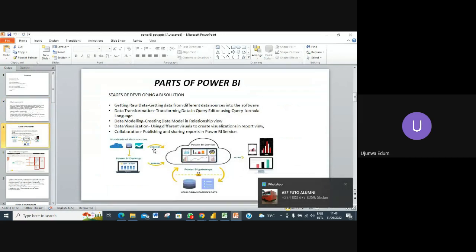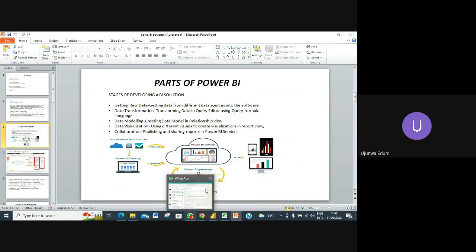You have hundreds of data sources here. Let me turn off my WhatsApp so this thing will stop showing. This one, whenever you see this sign, it means cloud. This one is cloud-based, the different cloud service providers that you are using.